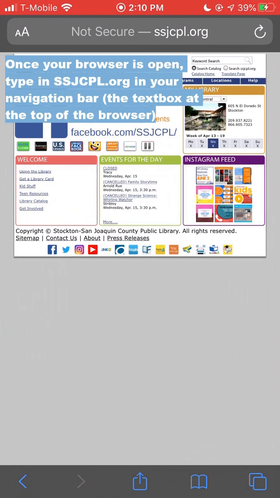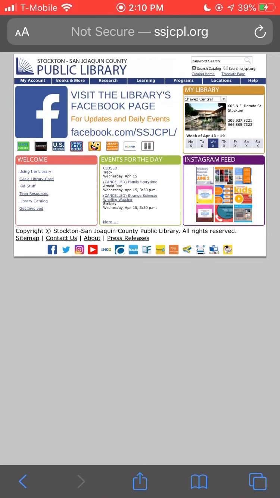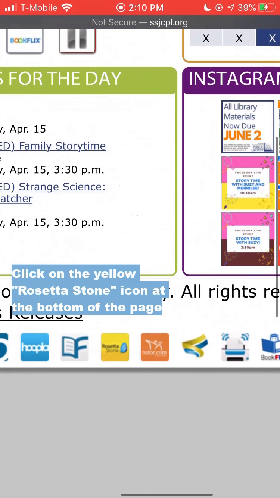Once your browser is open, type in ssjcpl.org in your navigation bar. This is the text box at the top of your mobile internet browser. Next, we're going to click on the yellow Rosetta Stone icon at the bottom of the page.